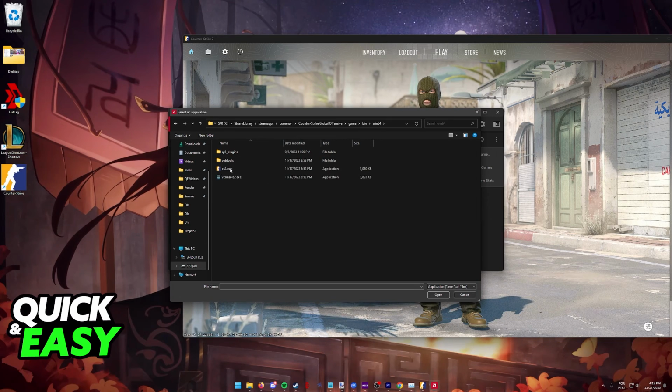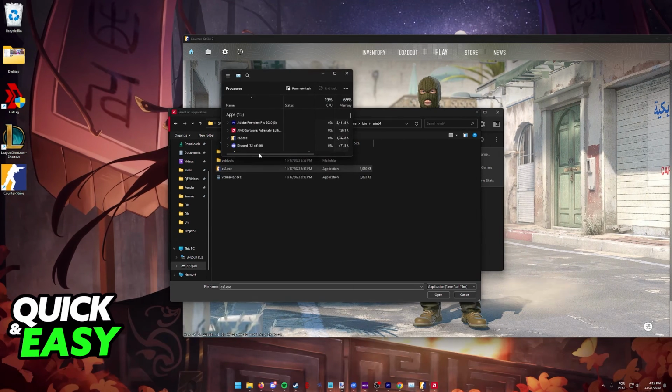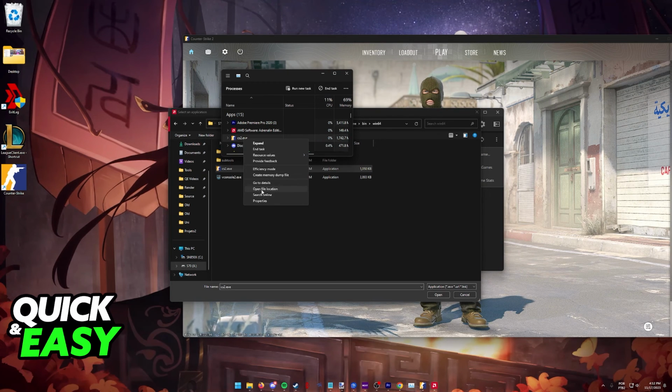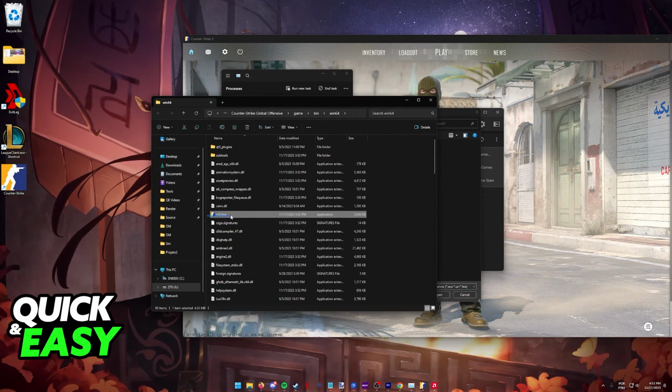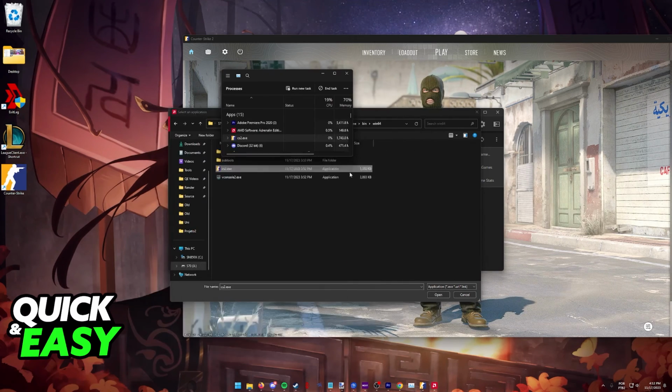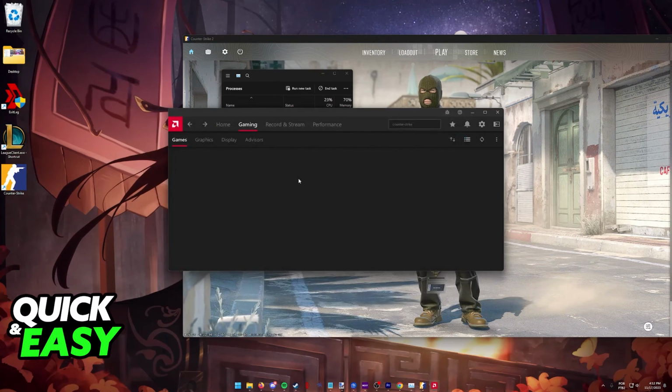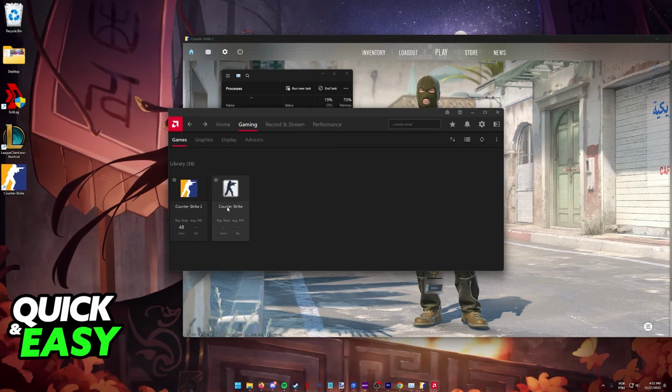You can also open up the Task Manager, right-click CS2 if it is running, and then open File Location. This will bring you exactly to the folder where CS2 is installed. When you open this executable file, it is going to appear under your library instantly.